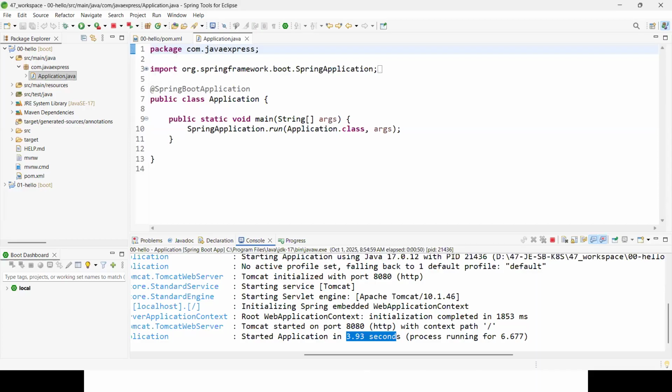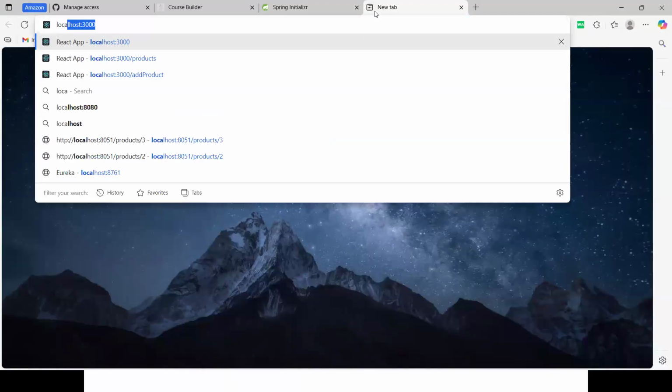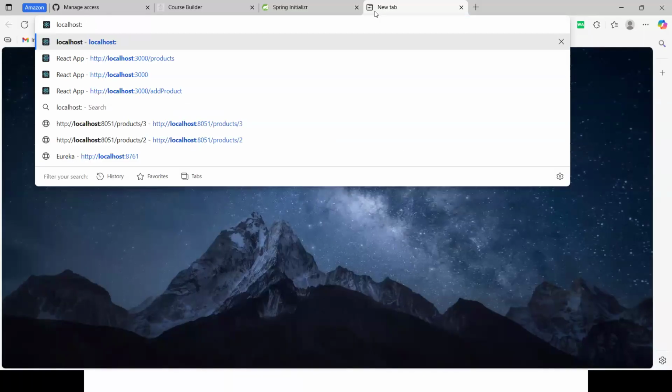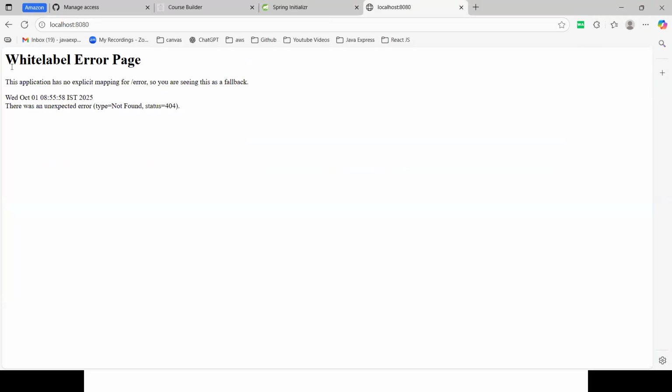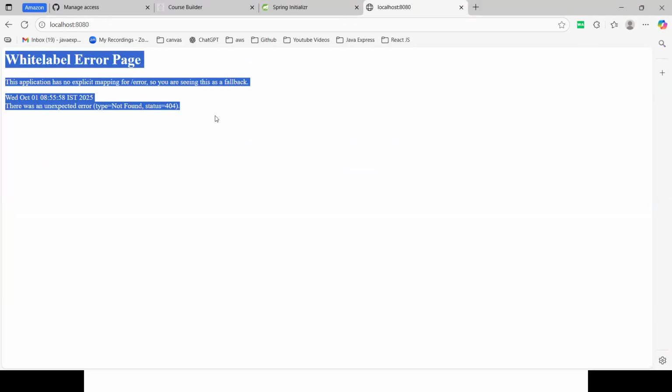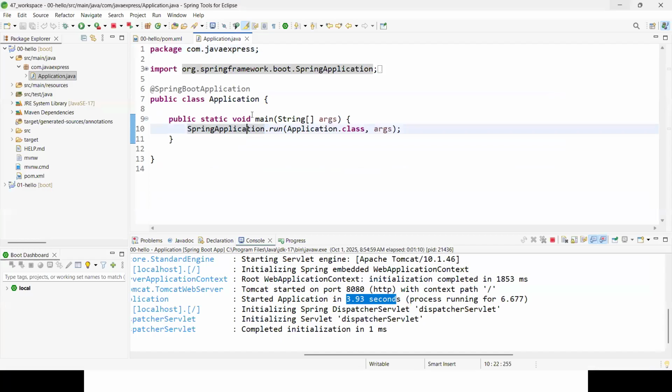Now, directly in the browser, you can hit the URL. What is the URL? localhost 8080, a very well known one. Enter. See, Whitelabel error page. You will get this exception, 404, URL is not found. This is how your application is deployed into Tomcat automatically here.